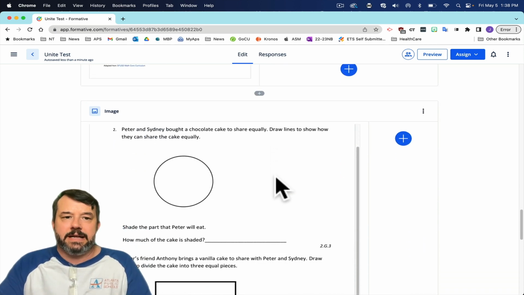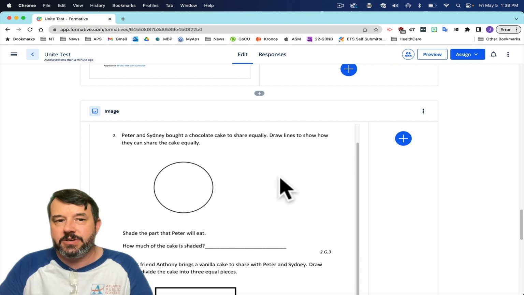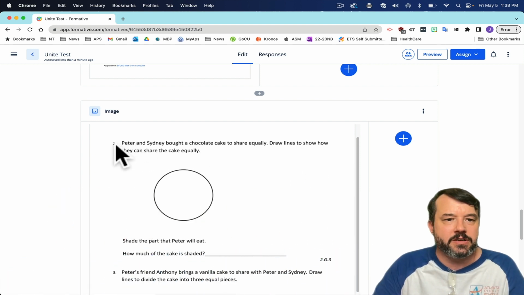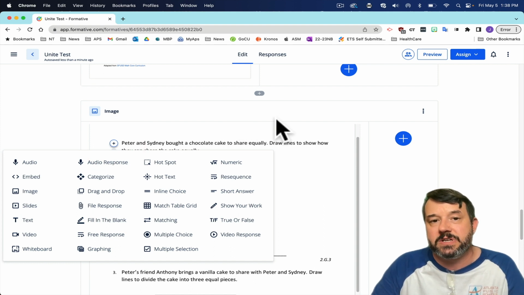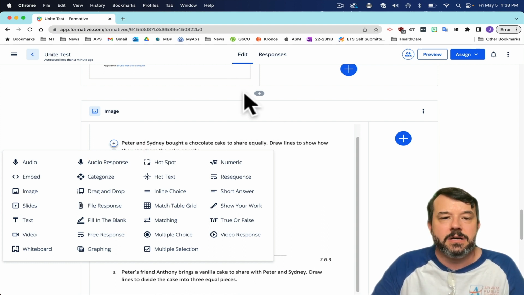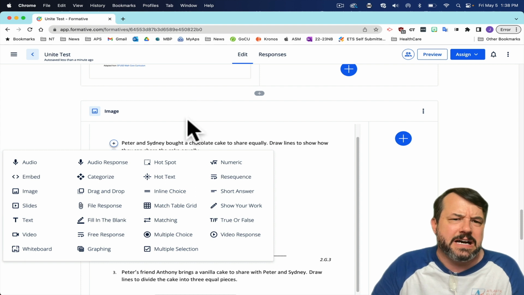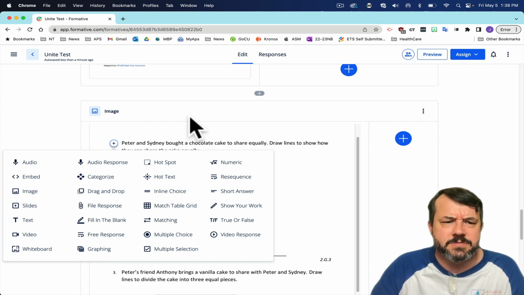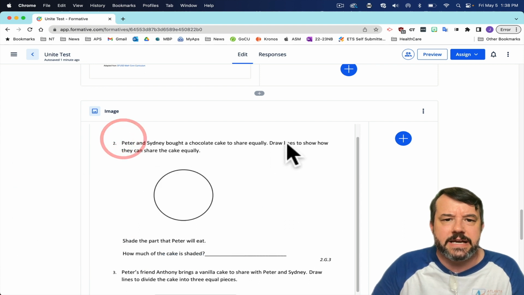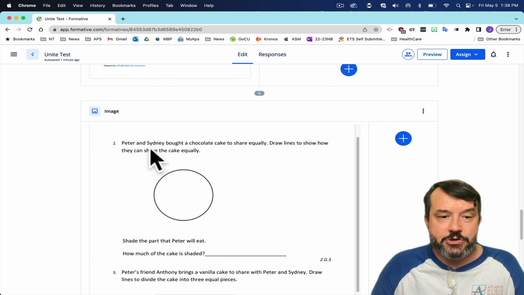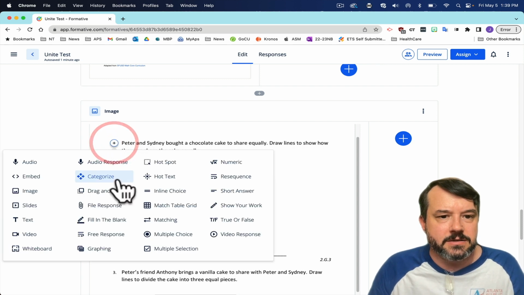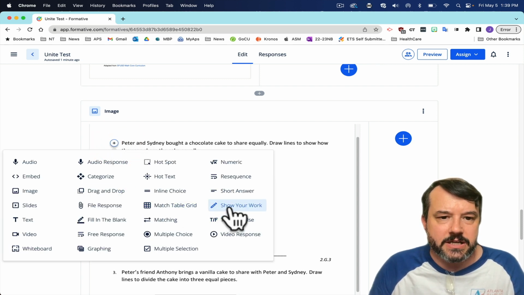All right, now here we've actually got a question. How are we going to do that? Pretty simple. You go over here to number 2 and you click on that. It's going to number it as our next question. Now when we do this, it's going to pick up on where we left off. So it'll say number 5 or 6 when it comes up now. So what I'm going to do is: Peter and Sydney bought a chocolate cake to share equally. Draw lines to show how they can share the cake equally. We want them to draw this. So we're going to click here and we're going to do a show your work again.